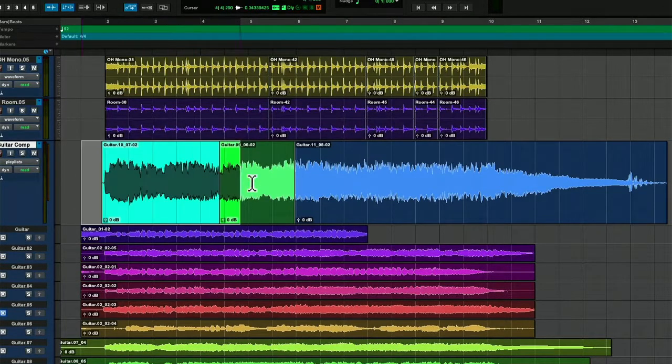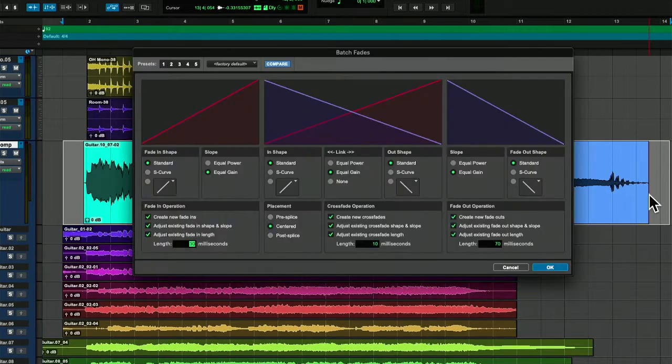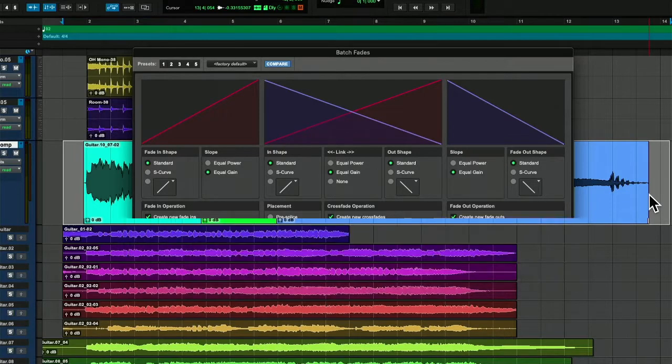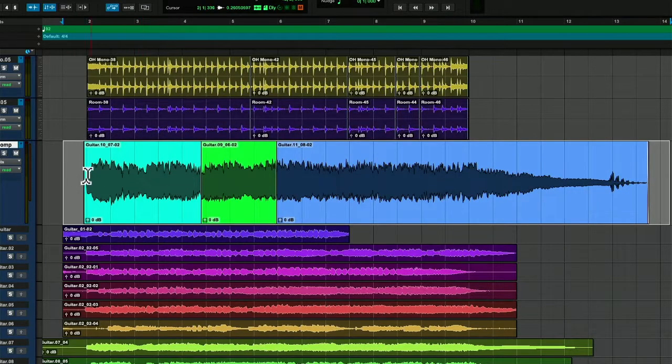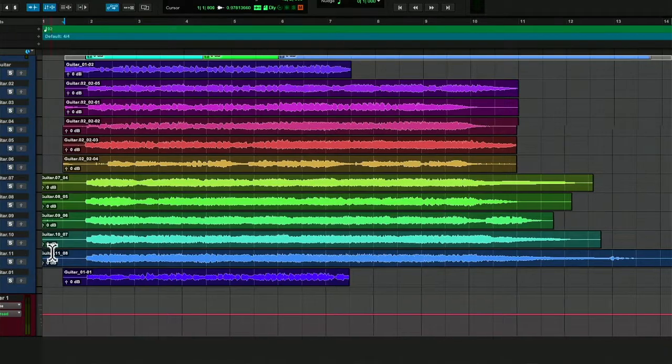Then what we'll do is highlight the whole thing, hit Command F, and this is going to batch fade, and it crossfades across the whole thing. Hit OK. We have to be on the selector tool in order to do that. Let's now audition that.